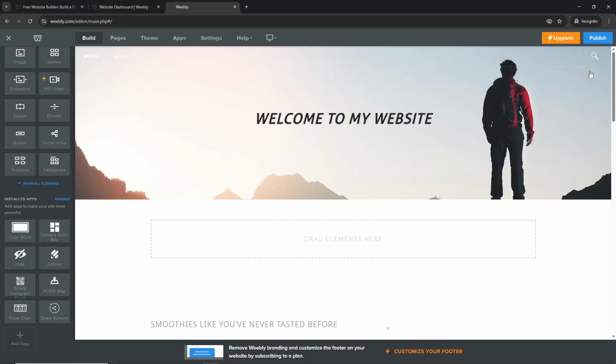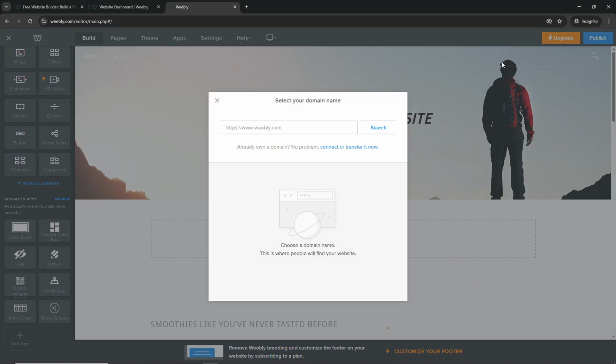You're now on the editor page of your website where all your design and content tools are located. This is where the magic happens. To publish your site, look up to the upper right corner of the screen. Find and click the Publish button. This action initiates the process of making your website live.